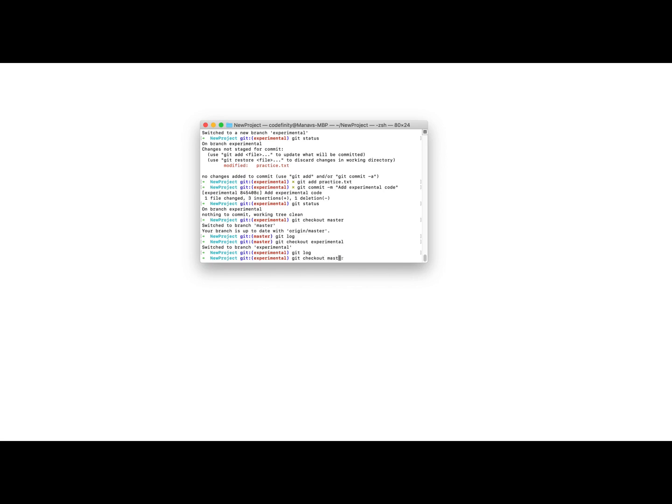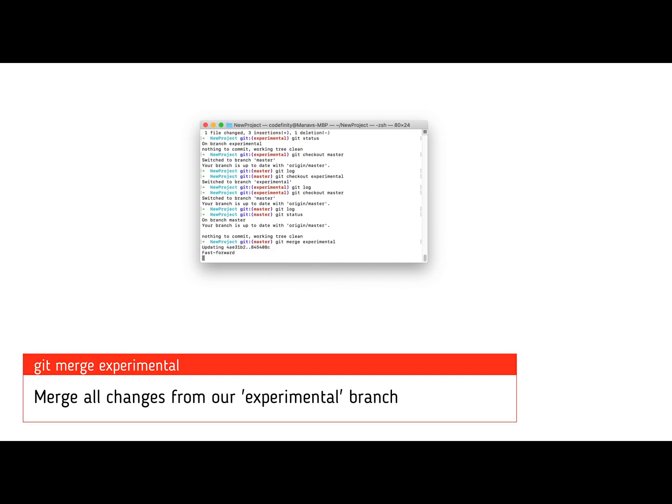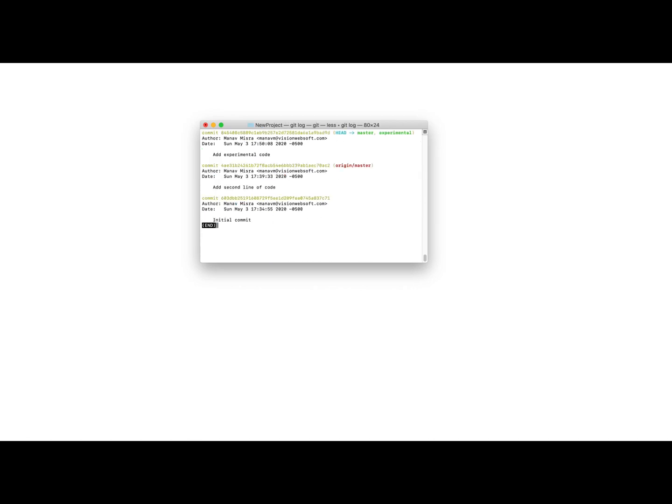And we can go git checkout master, git log. There's our log. Hit Q, git status. Nothing's there. Let's bring over our successful experiment. Git merge and the name of the branch. And there we go. It brought over the changes we made to practice.txt. Let's take a look at our log. And now our log tells us that, hey, up until here, this was master. This was done on experimental, and it was merged to master. And now all of our timelines are in sync.